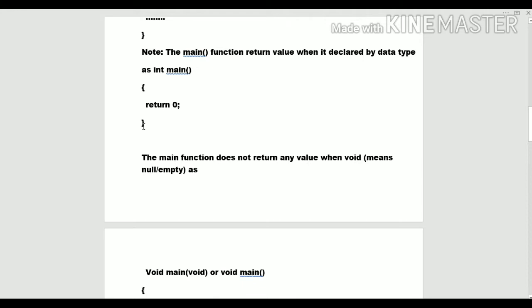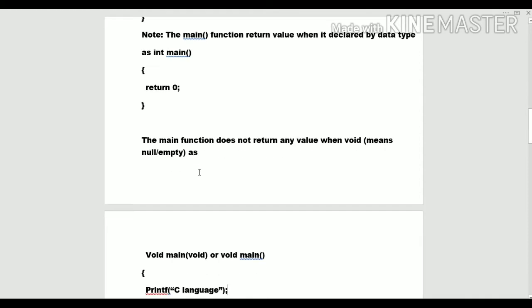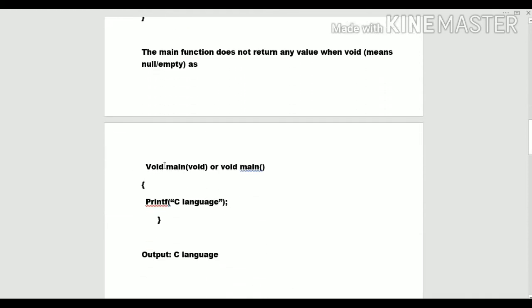But if we do not use any return value, then, as you can see here, we simply write void main, or in the brackets we can write void, or we cannot write void. We simply write void main with brackets open and close, and then the opening curly brace and a printf statement. Inside the printf statement I have written C language within double quotes, closed the bracket, and at the end a semicolon, and there it is the closing curly brace.